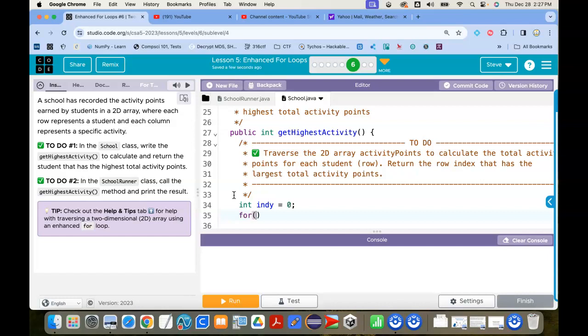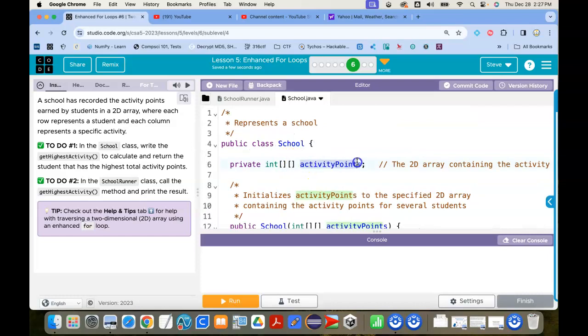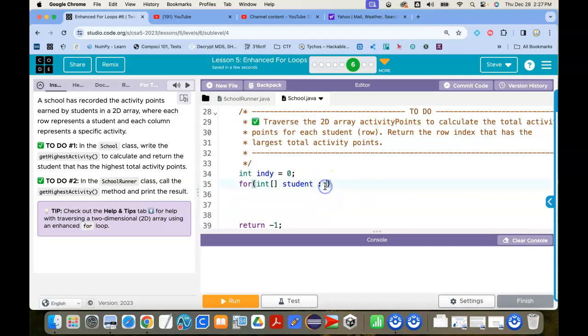So I'm going to go for each row. Each row is an int array, and that is a student in activity points. And then I want to go int total equals 0. And then for int points in each student, I want to go total equals total plus points.